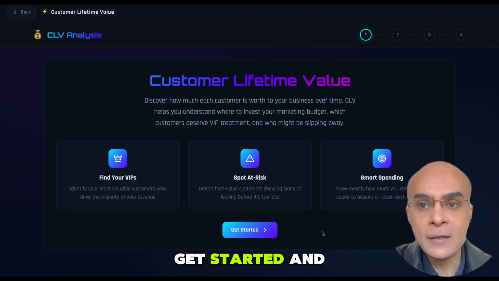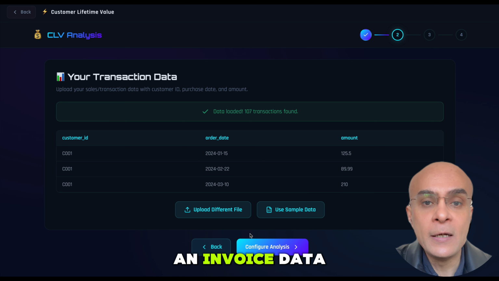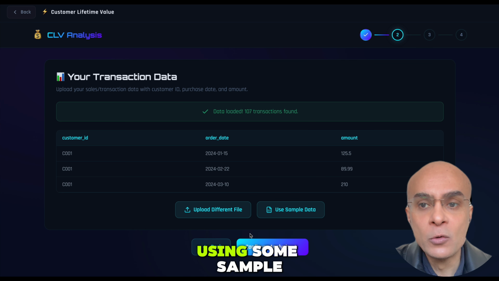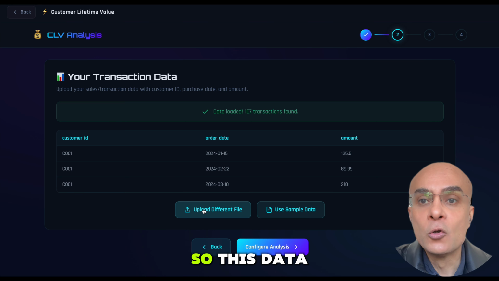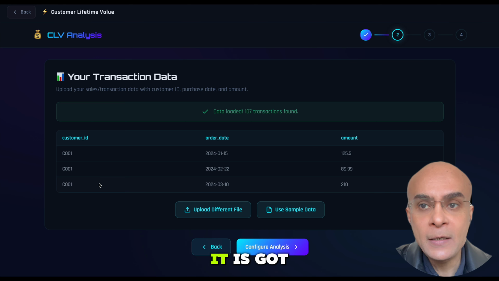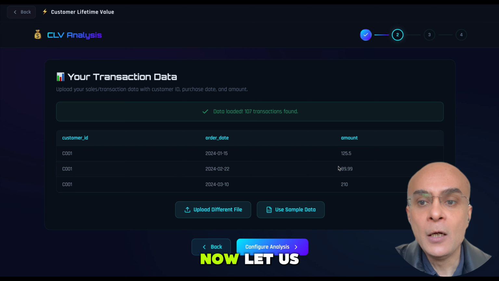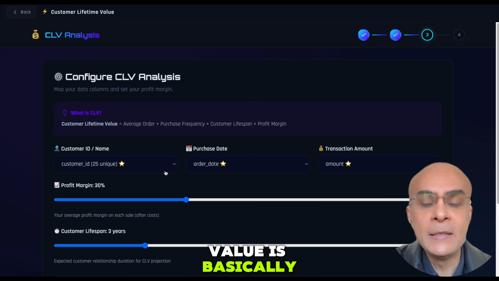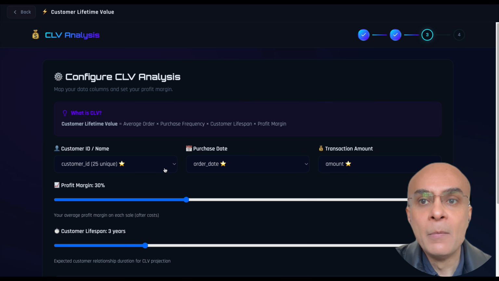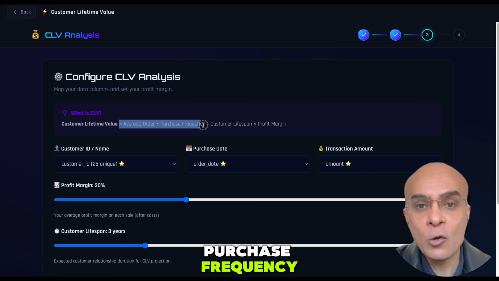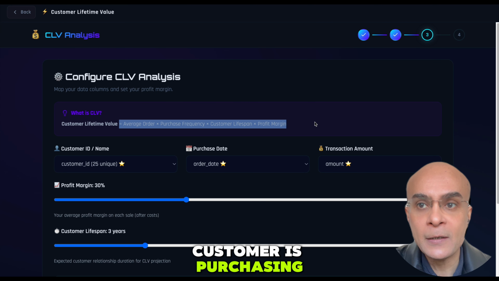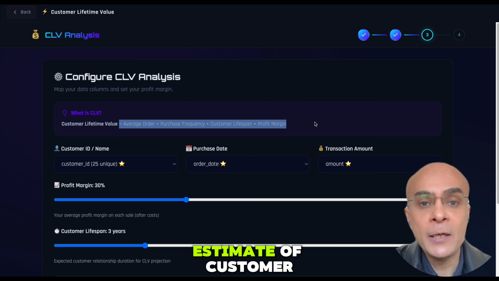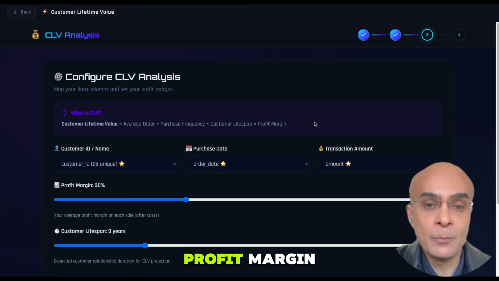Now let us get started, and what you need is invoice data. So here I'm using some sample data, but if you want you can also upload your own data. This data has the customer ID, the order date, as well as the purchase amount. Now let us configure this analysis. Customer lifetime value is basically the average order value multiplied by the purchase frequency, how frequently the customer is purchasing, multiplied by an estimate of customer lifespan multiplied by the profit margin.